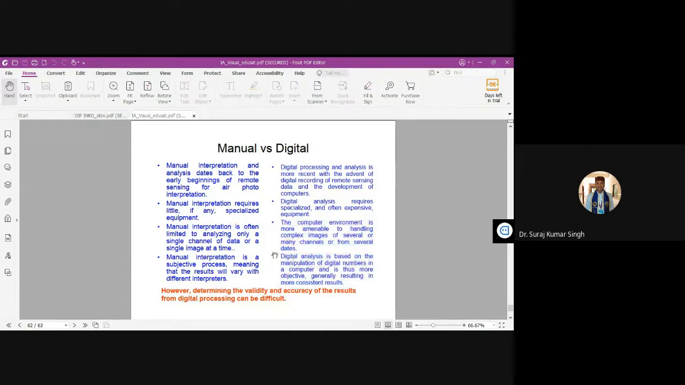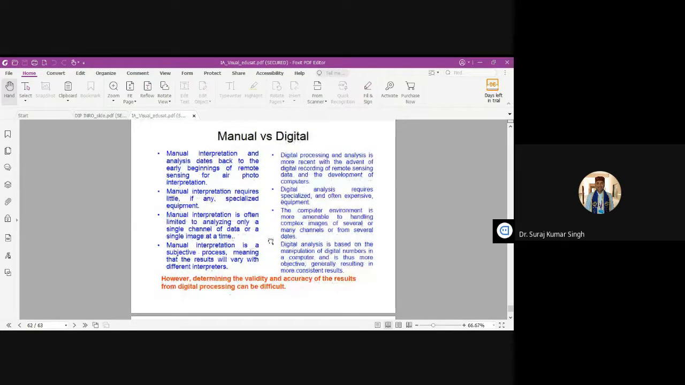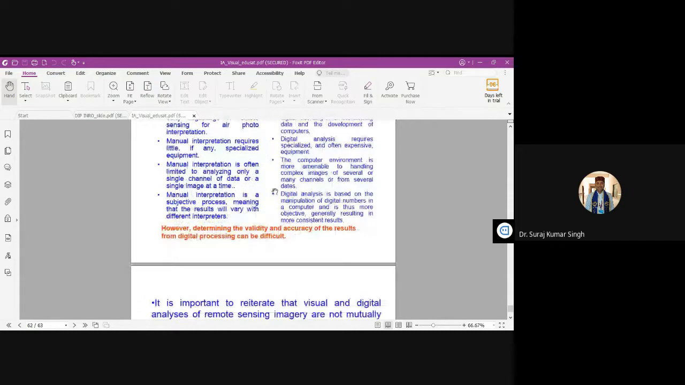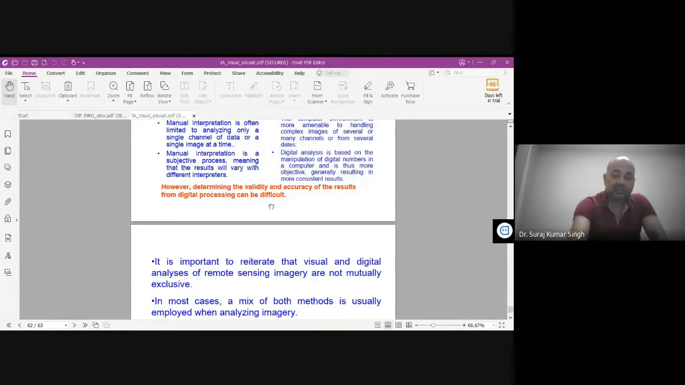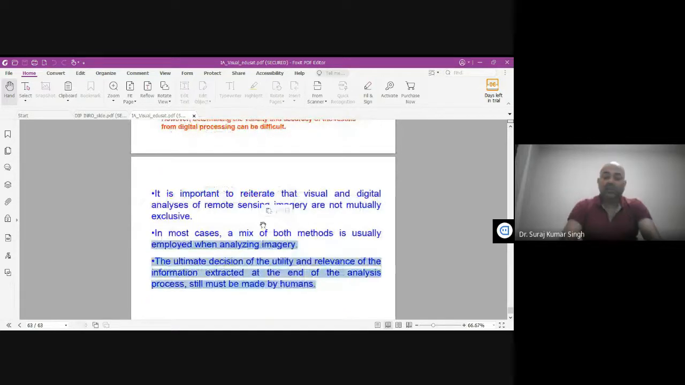The digital analysis is based on the manipulation of digital numbers in a computer and an objective approach, generally resulting in more consistent results. However, determining the validity and accuracy of the results from distinct processing can be difficult. The accuracy is the biggest concern. Otherwise, it's the best method to perform any kind of classification or interpretation from satellite images.